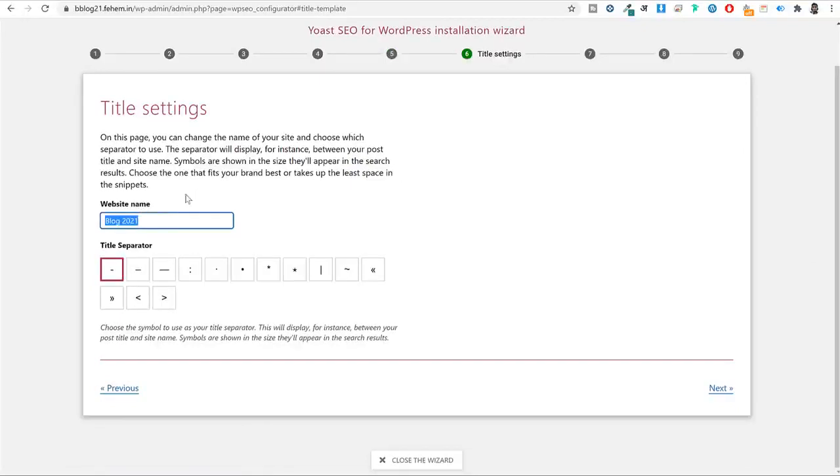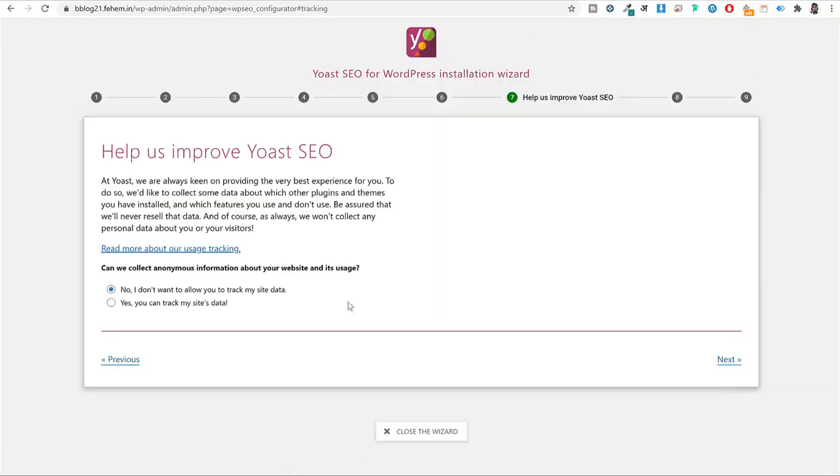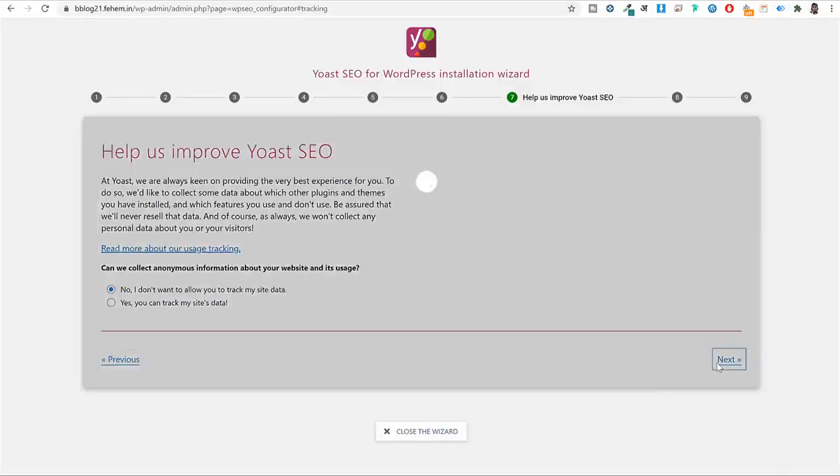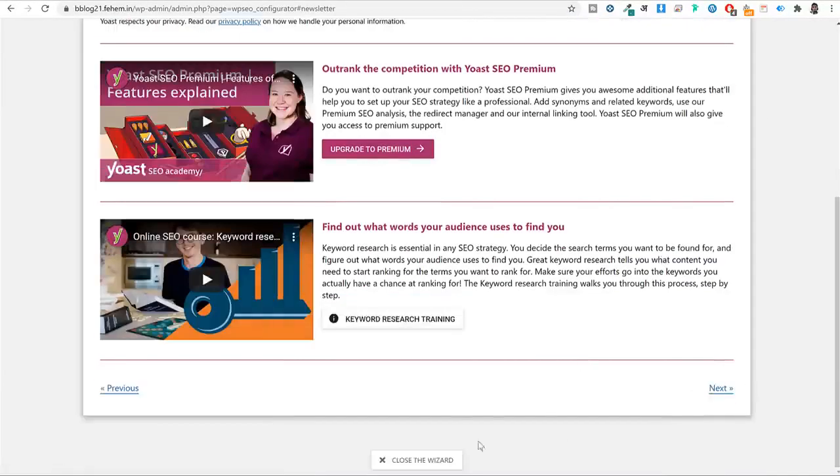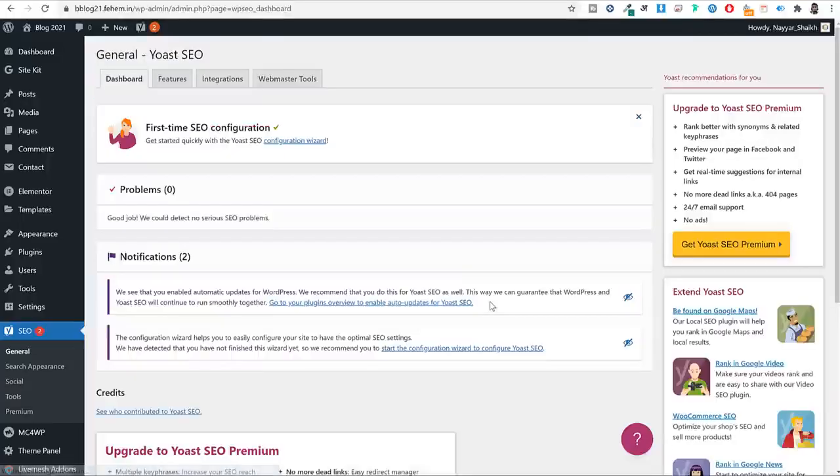Now enter your website name, whatever your website name is. My website name is Blog 2021 and the title separator is this one. You can select this option and click on next again. And finally, once this is completed, again click on next. And now you can click on close this wizard. So your setup is now completed.